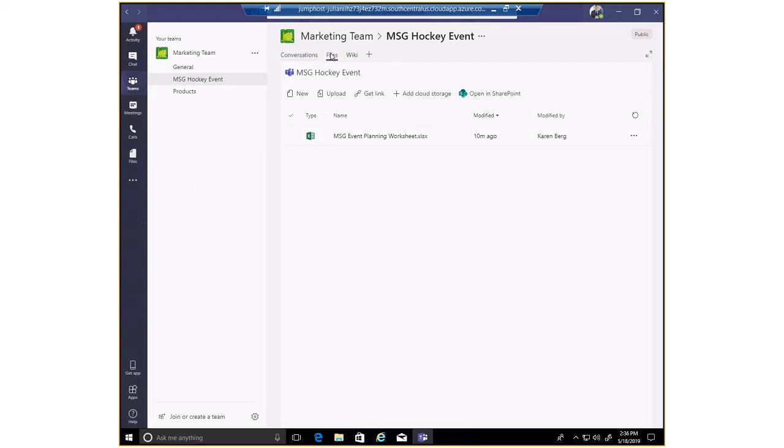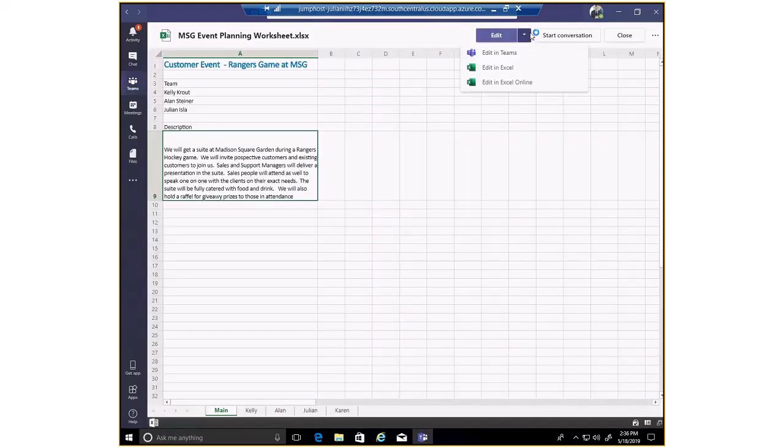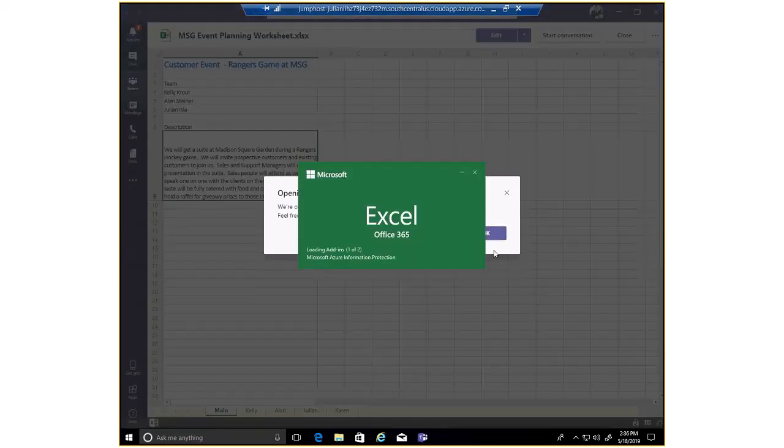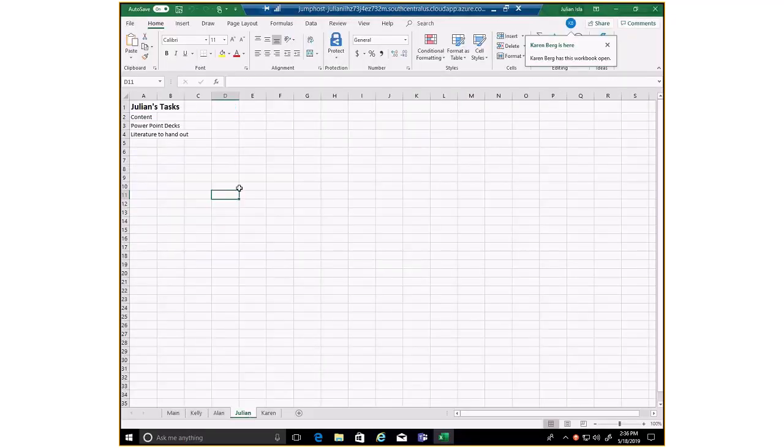And Julian goes ahead and he opens up the spreadsheet as well, and he's editing it with Excel installed on his desktop. This is his tab. Okay, so he works off of his tab. He can add all the notes that he wants, PowerPoint decks created. And he thinks, I'm going to be handing out literature. Maybe it's a good idea to have USB drives with the literature and the PowerPoint decks on it to give out to our guests. I'm going to add that to my list.